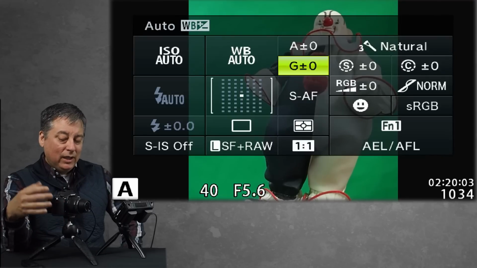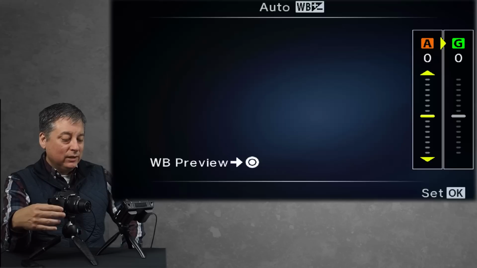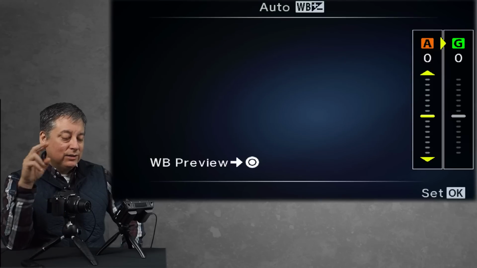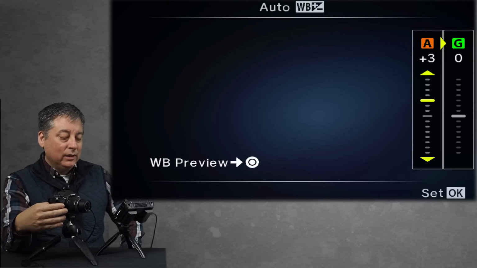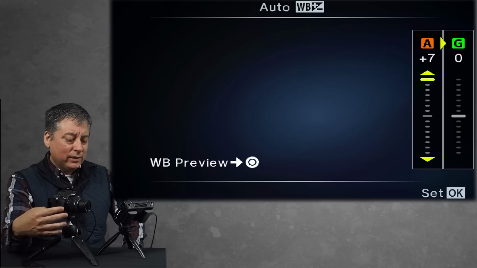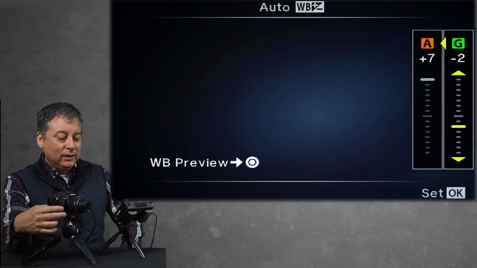And it's a little bit awkward on the M5 Mark II. They've improved a little since this model. But let's click OK here. And then you can see the two columns here to tweak. So if I want to make it a little bit more amber, like a little bit of a warmer image, I can crank this scale up, and then I can click over to the right, and then using the D-pad, I can add a little more magenta.